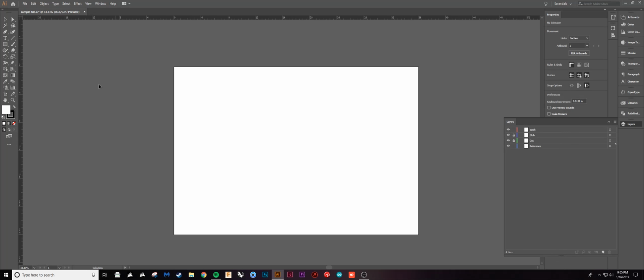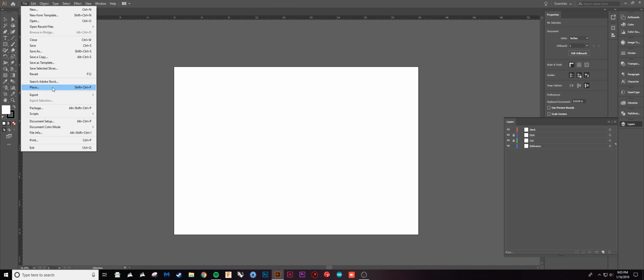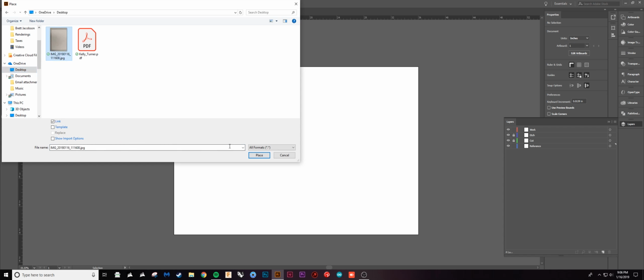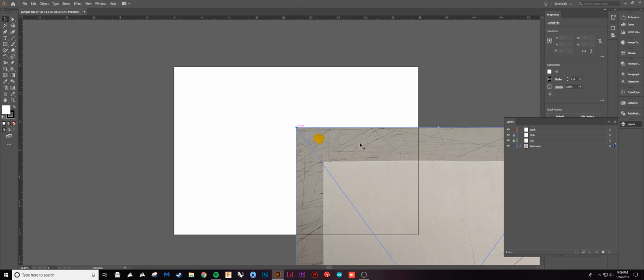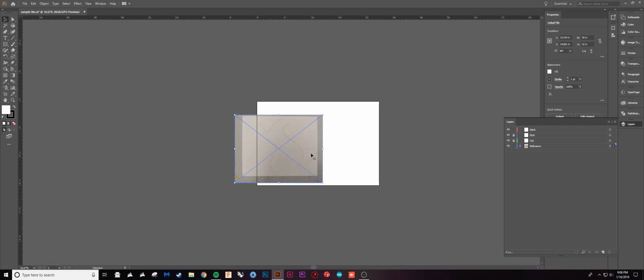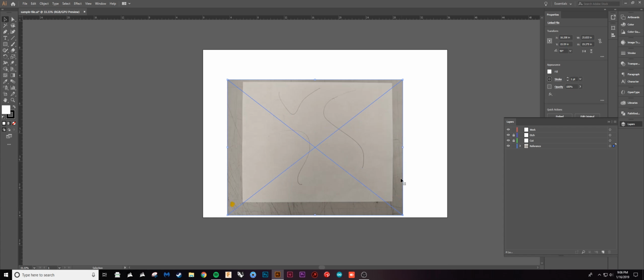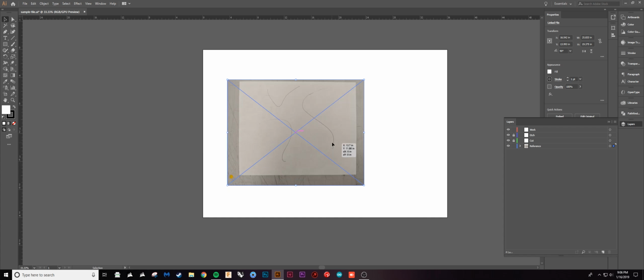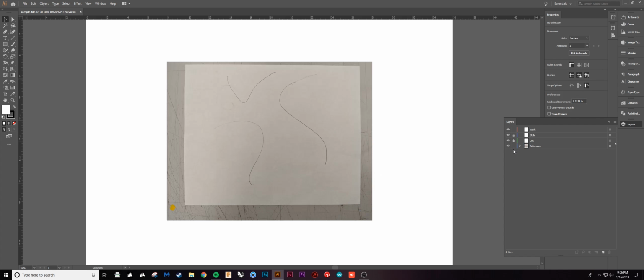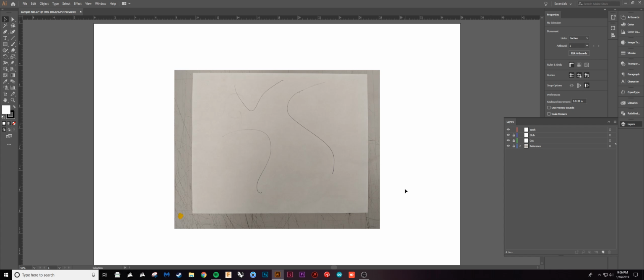Alright, so I'm going to bring in my reference: File, Place. Let's see, my desktop's a little unorganized, so I'm going to use this. And again, I just kind of drew on this sheet of paper. It's going to allow me to trace with the pen tool. So I'm going to place it somewhere near the middle here. Centered. And I'm going to go ahead and lock this layer so I'm not moving that around.